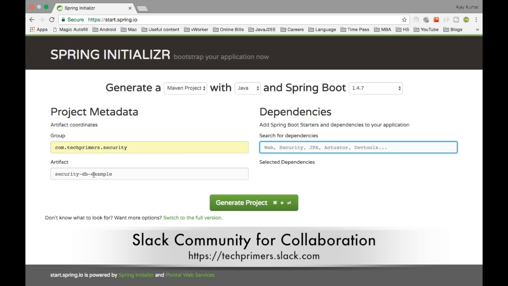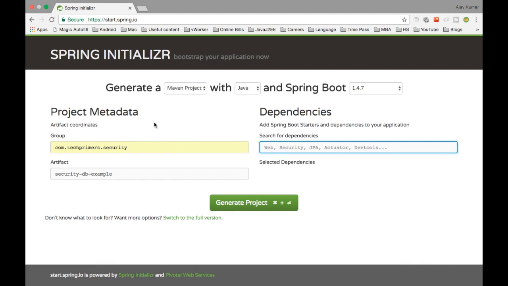So I'm going to create an application called security DB example. As usual, I'm going to the Spring Initializer website where I can create a Spring Boot application out of the box. What I need is a dependency for the web, a dependency for security, the JPA, and the MySQL connector.